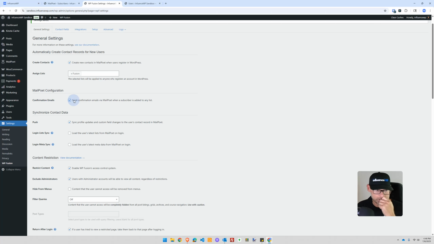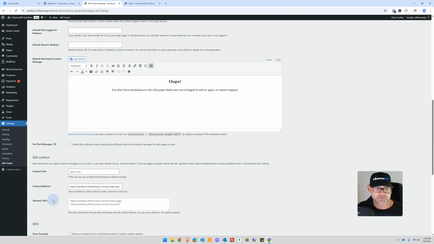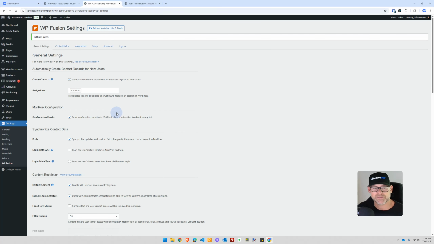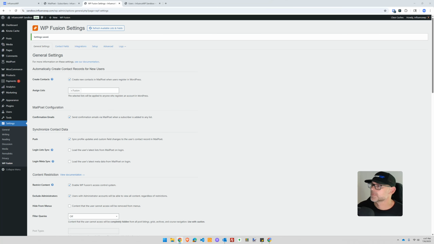If you want to send out the confirmation emails through MailPoet, which I probably would in this case, I would check that box. Then it's going to use the email templates from MailPoet to send that out. I'm going to pull up my Gmail on my other screen and see what I can see. Bear with me one second. Maybe we can try it again and see what that template looks like from MailPoet.